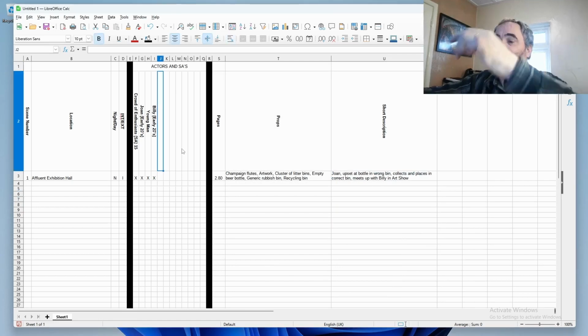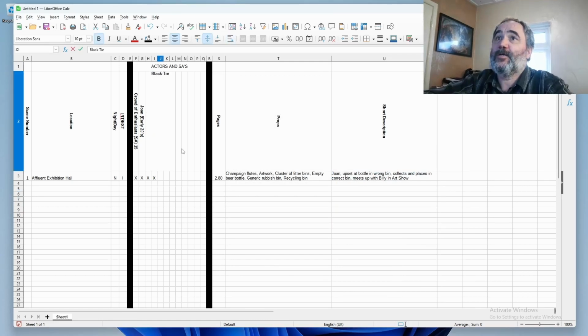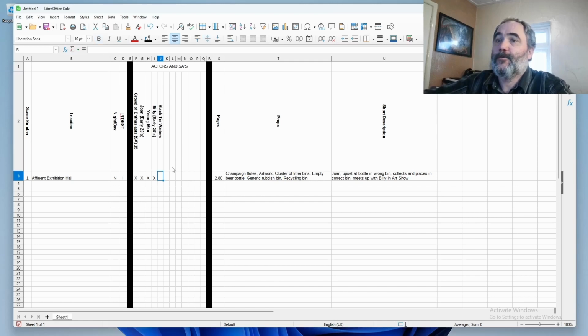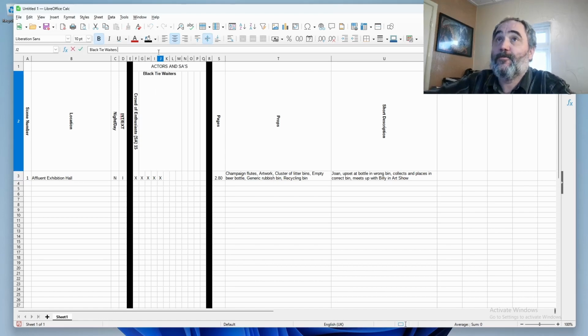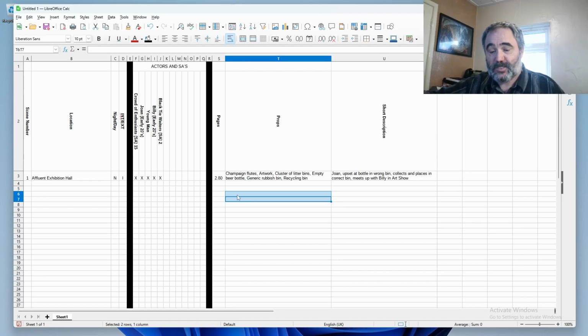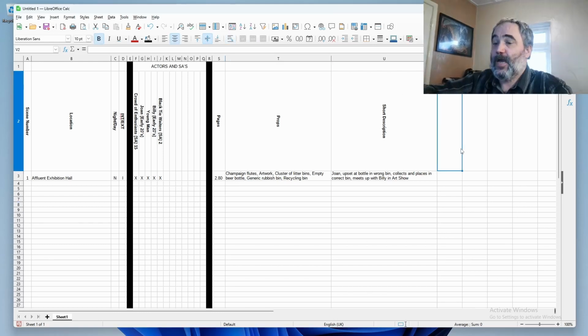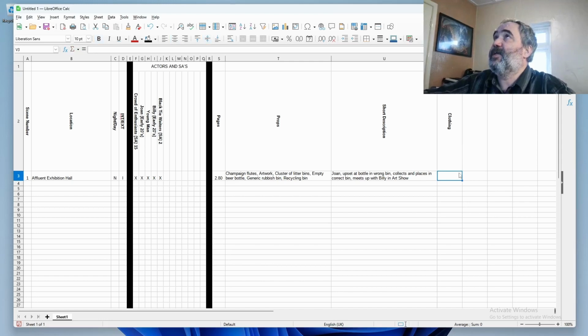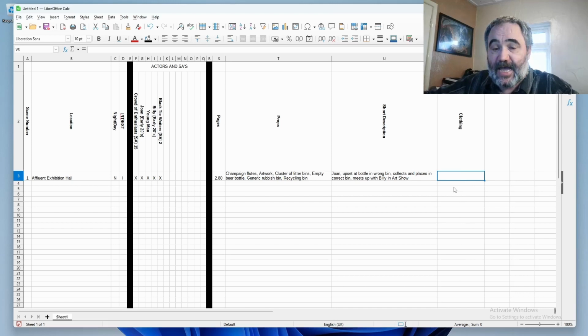Right, I forgot, we've got black tie waiters as well. And for that, I'm thinking 2. So they're going to be SAs and we want 2 of them. Okay. Now then, the other thing we need, so we're going to create another column, and we're going to put clothing. So this needs to be a list of the items that we need, just like the props, the clothing side of it. Right?